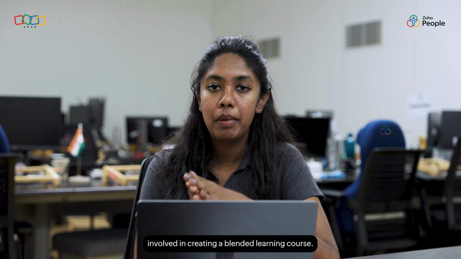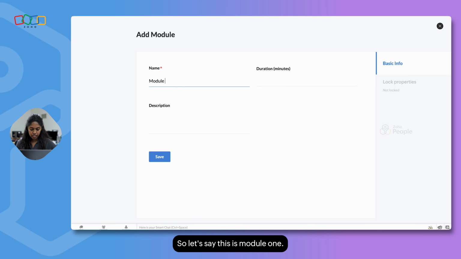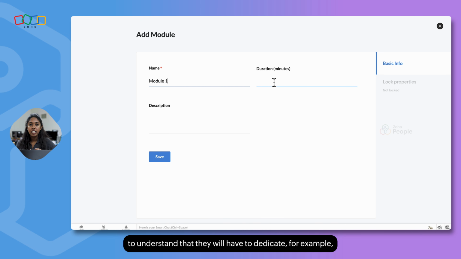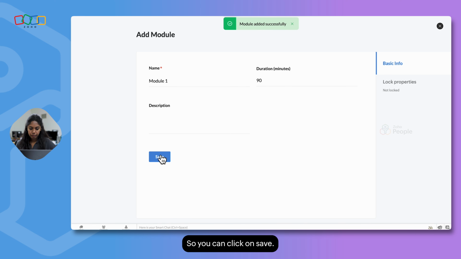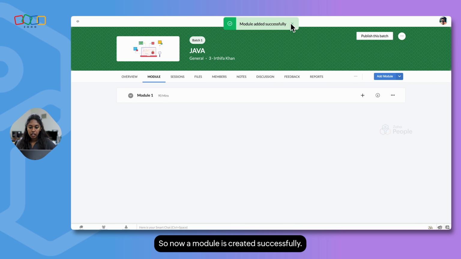So we are going to first add a module. Click on Add Module and enter the module name. So let's say this is module 1. You can also write a description if you want, and duration is nothing but it will help the users to understand that they will have to dedicate, for example, 90 minutes to complete this module. This is just for the understanding of the learners. So you can click on save. So now a module is created successfully.